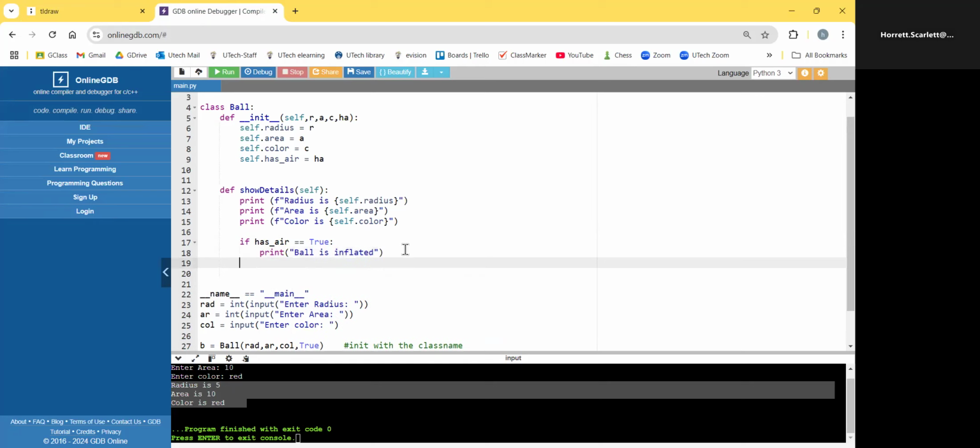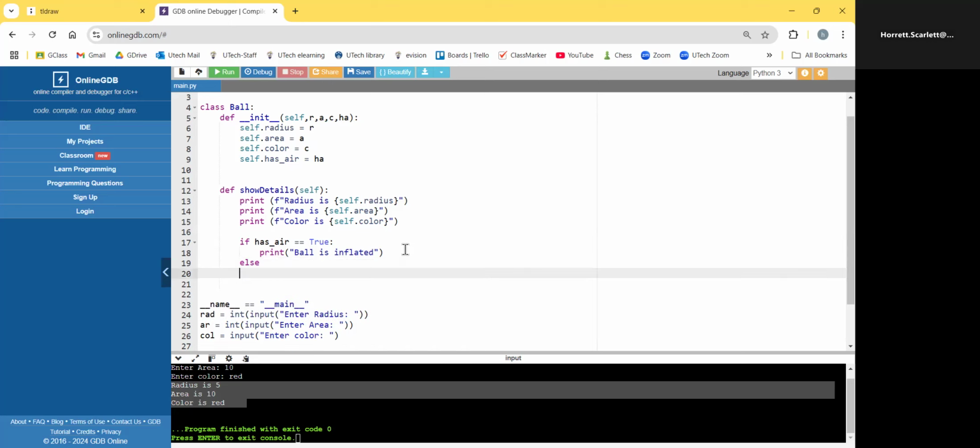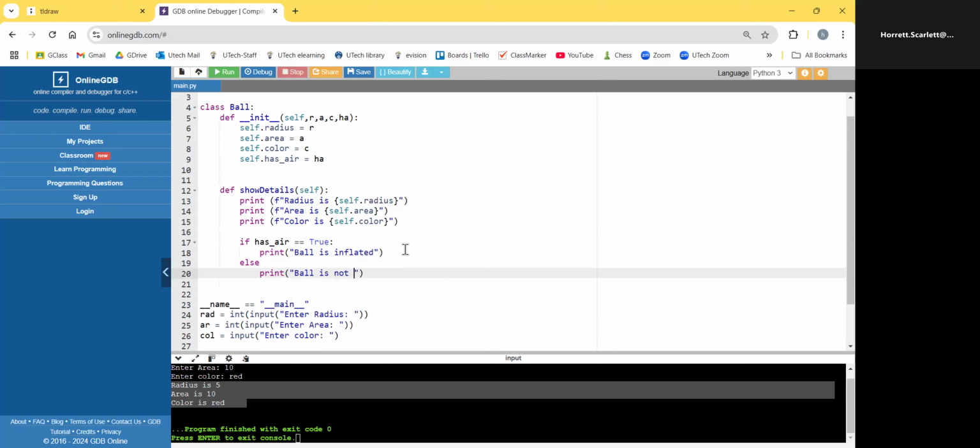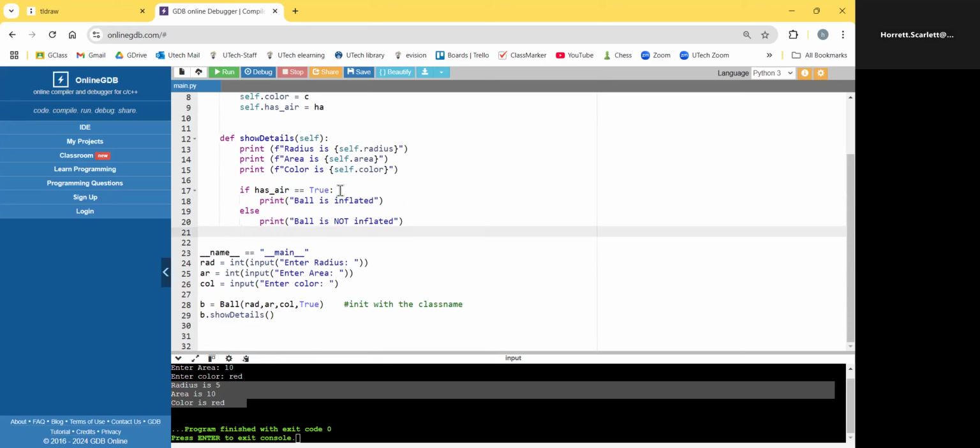Then we're now going to have our else. We're going to indent and then we'll print ball is not inflated. Let me emphasize not. So we are checking to see whether or not the ball has air. And if it has air, we print that the ball is inflated. Otherwise, we print that the ball is not inflated.